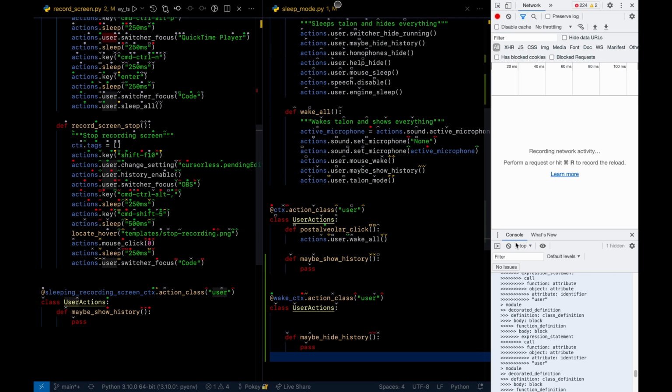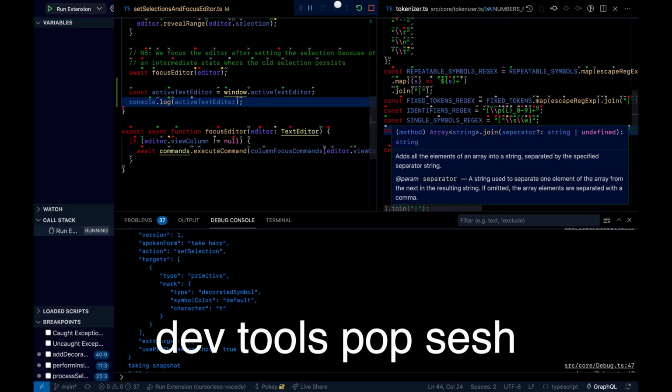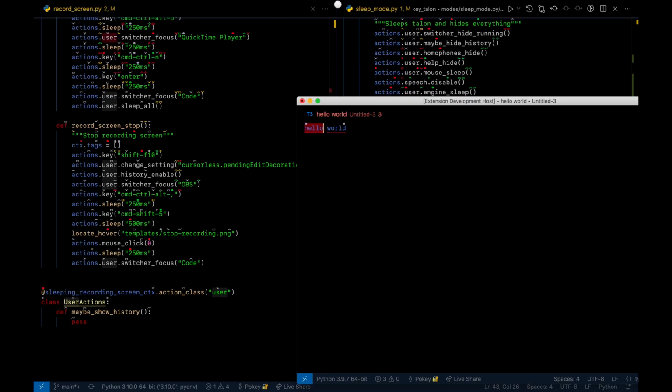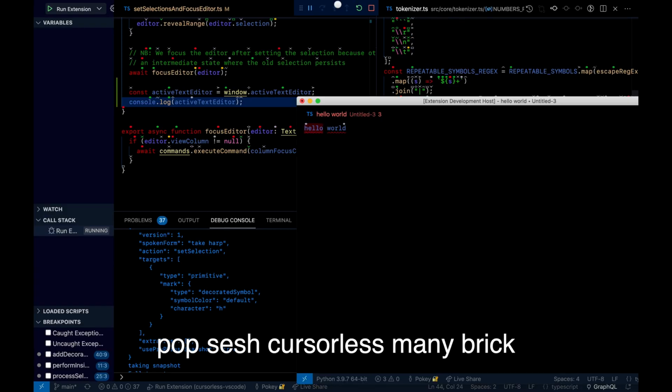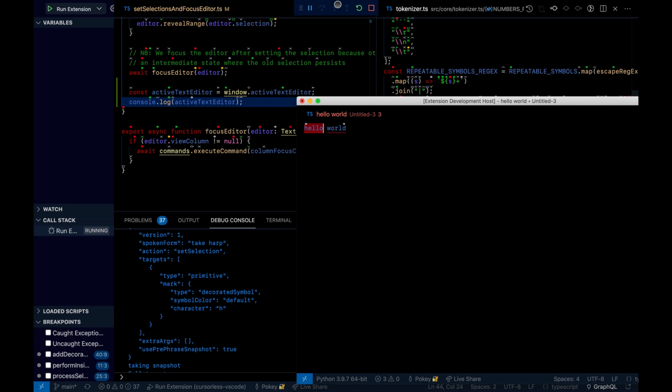But if you run Cursorless in a debugger, then you'll just get that stuff automatically. "DevTools, pop sesh, many brick, pop sesh, Cursorless, many brick, drowse." Cool. Any other questions? Did that make sense, what I said? You never know when there aren't a lot of questions whether it's because nobody understood a word you said or you were very clear.